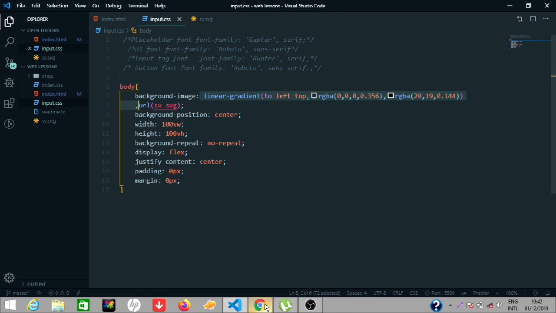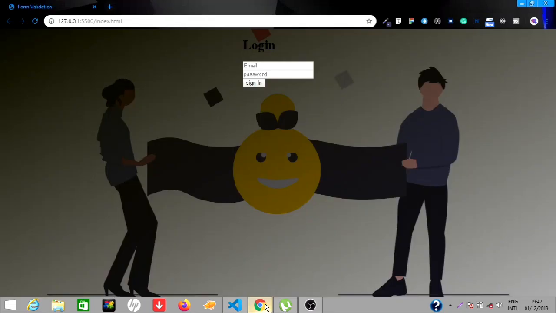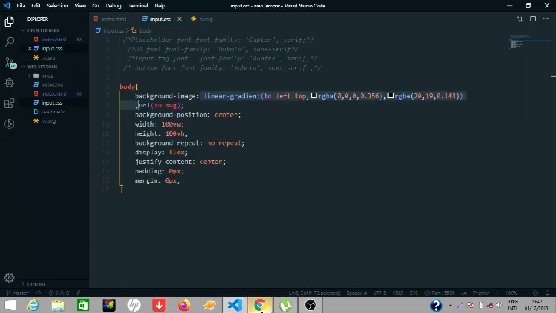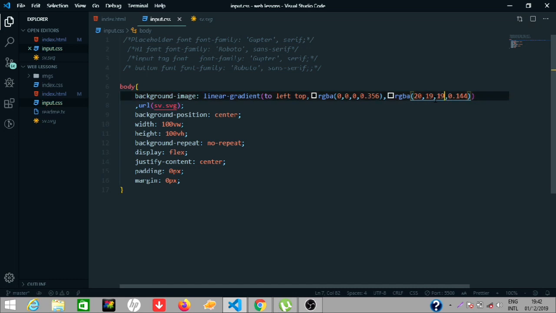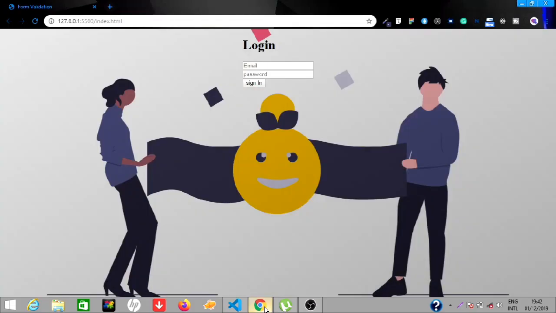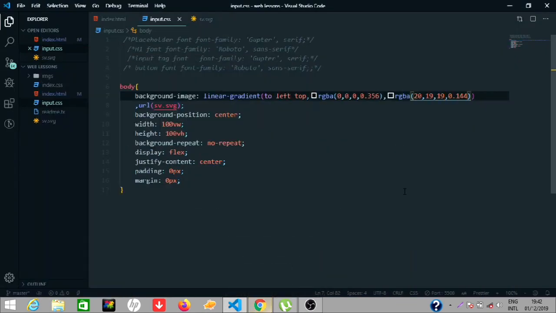But I think there's something wrong with this linear gradient compared to the finished version of this project. Here it is a little bit dark. Let me see what I did wrong. Oh, now I can see. It's supposed to be another 19 here. 19. Okay, let me see it now. Perfect. Okay, so let's move forward.